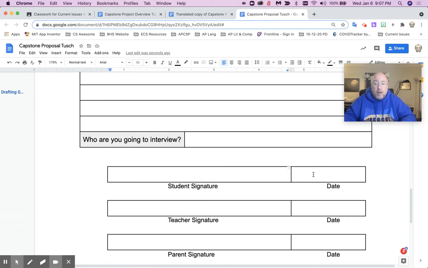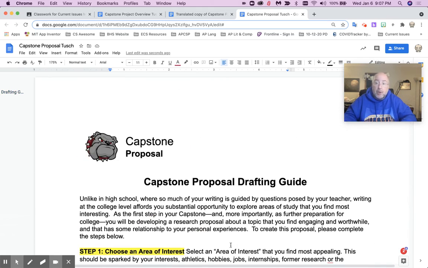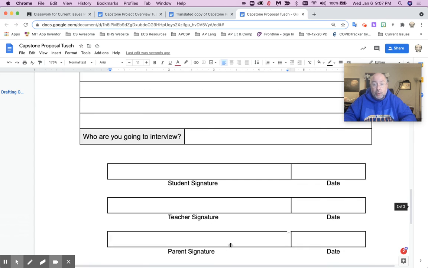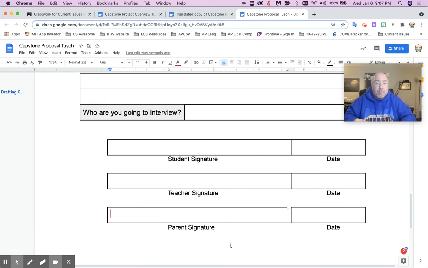You're going to have to sign off on your commitment on this. Then I'm going to have to sign off, which I don't do until I approve it. And then your parent is going to have to sign so they know what you're working on. So make sure your mom knows that this is going on as well, or your dad, or whoever it is you live with, grandma, whoever it is. Make sure that your parent or guardian is signing that off.